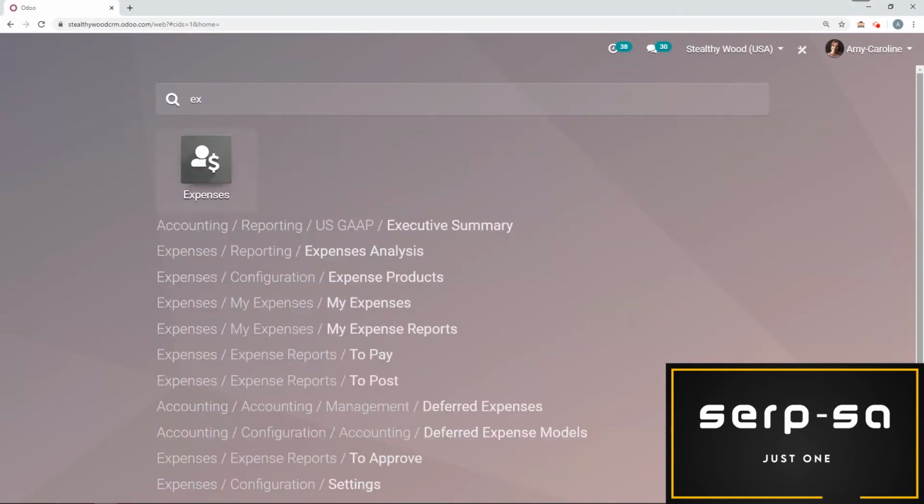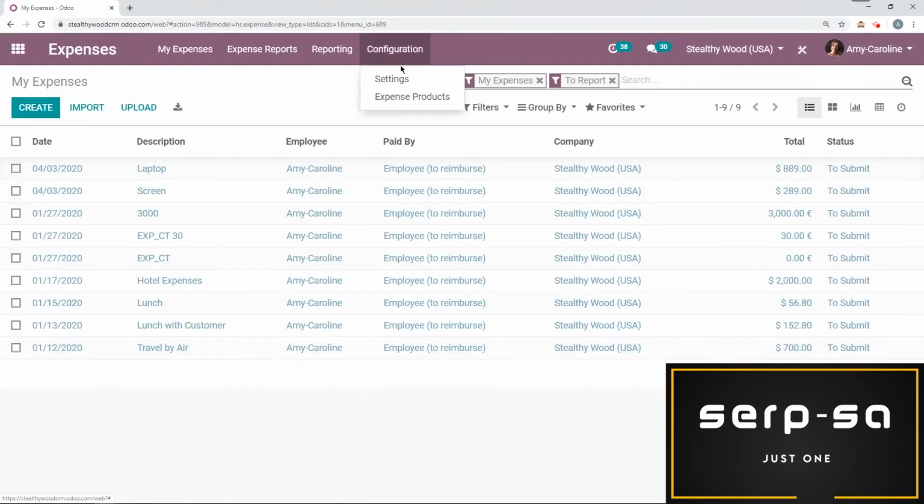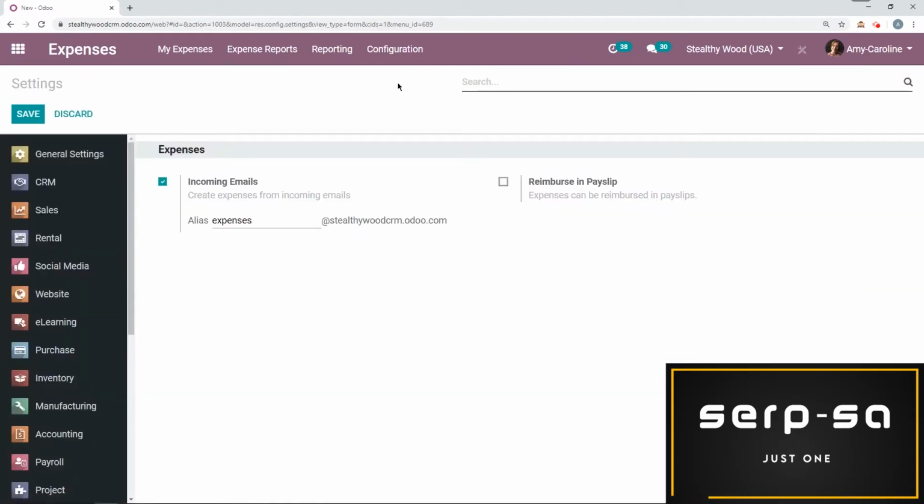Let's go straight to expenses, and right off the bat, we're going to go to configuration settings. From the settings page, we want to be sure that we have the incoming emails option activated, which will actually allow our employees to submit expenses by sending an email to the alias that we have set up. All right, but since I already have this activated, let's go to configuration expense products.